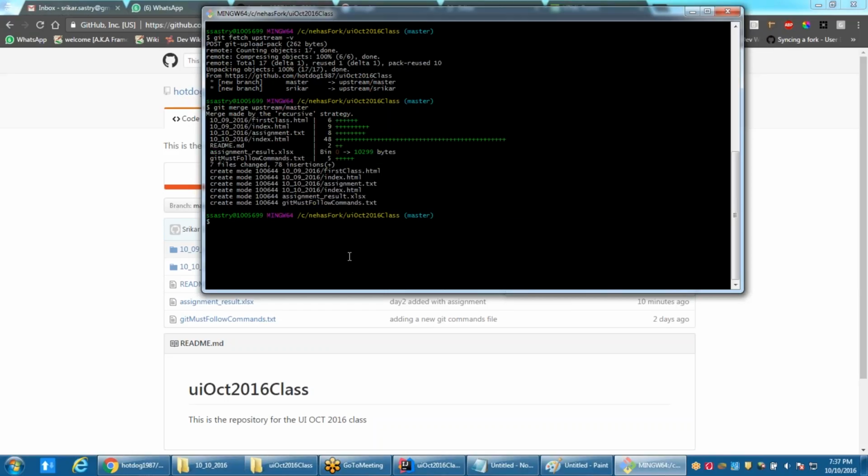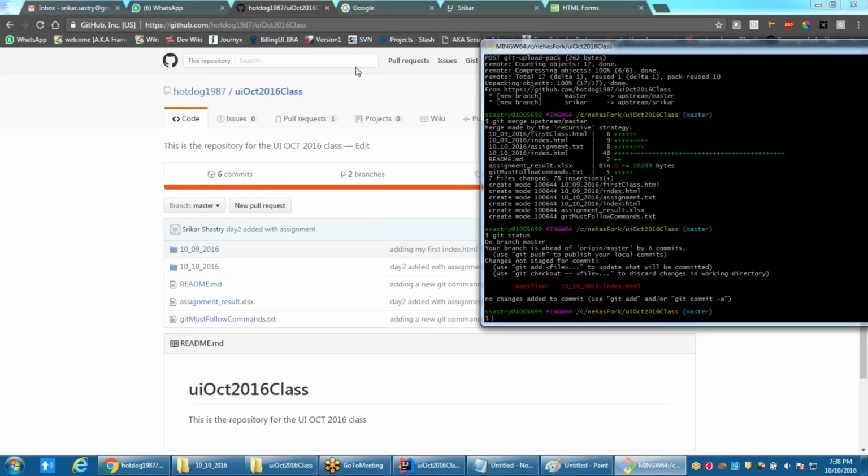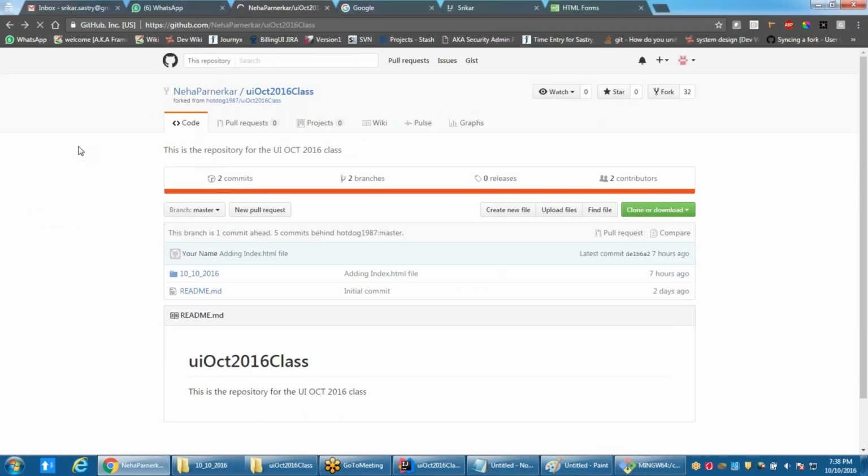So this is how you will merge from the main repository into your fork. Now if I say git status, it will say, hey, your branch is ahead by 6 commits. And that is true because if I go back to Neha's repository, I only have 10.10.2016 on the GitHub website.